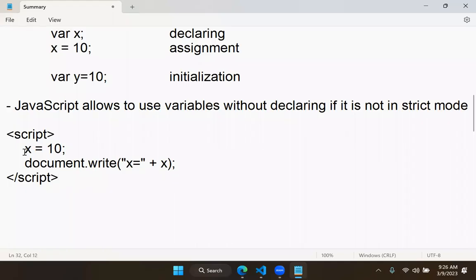This is a variable called x, but I am not declaring it. This is directly assigning a value into the variable. But very important, this is valid. It works. In several programming languages, this will not work. Why?